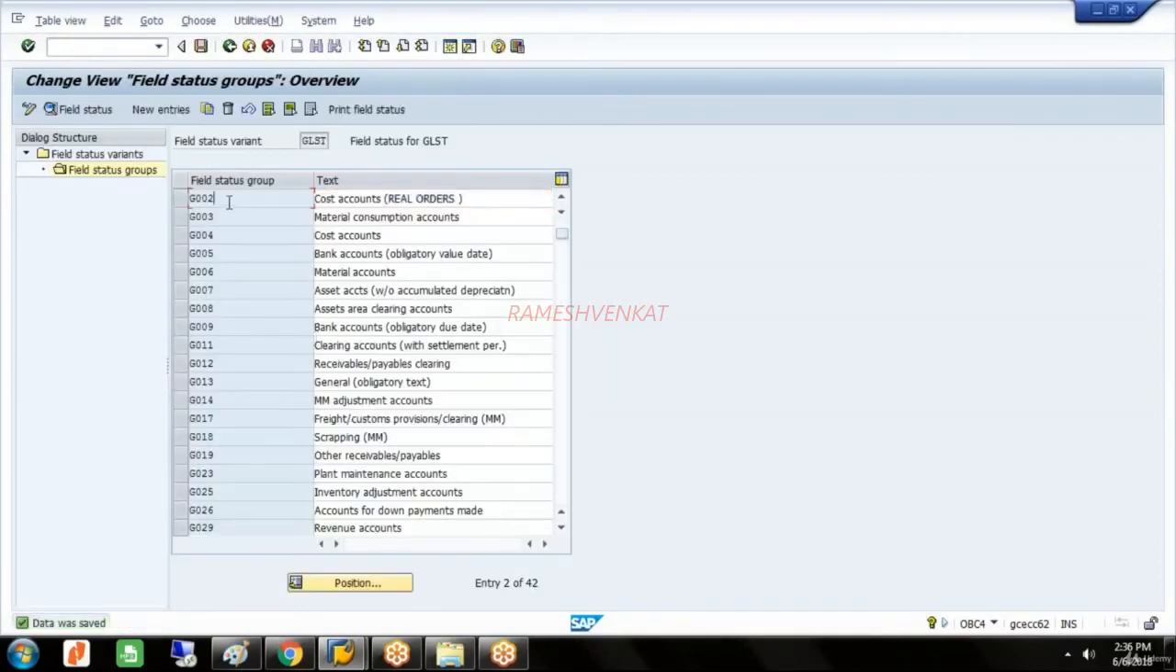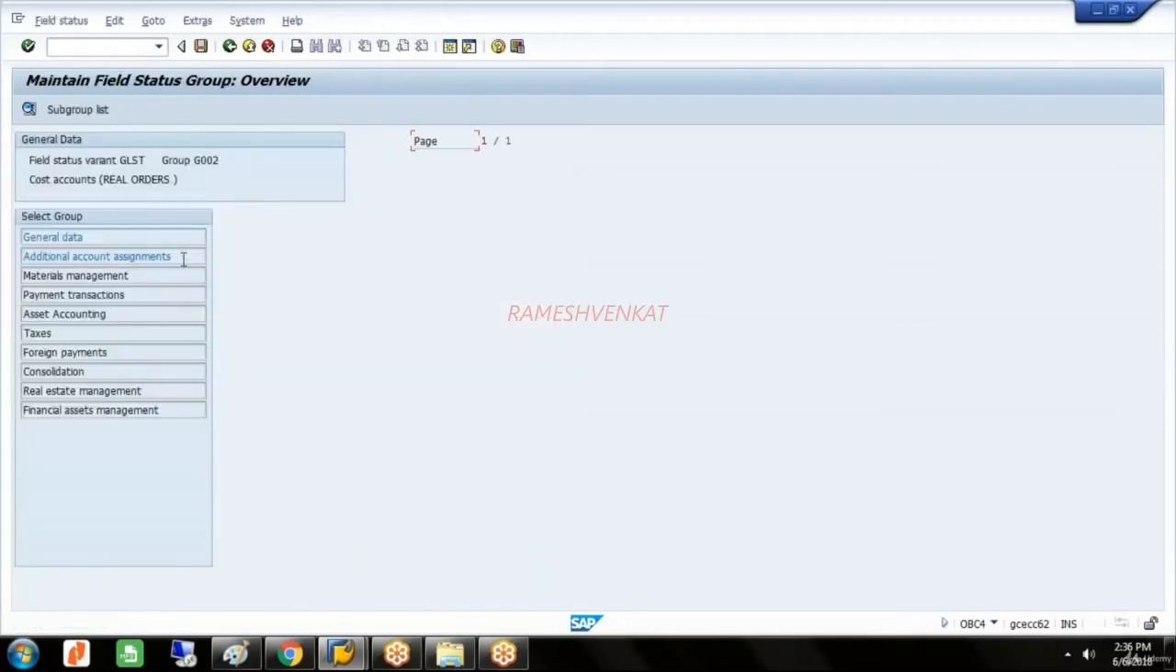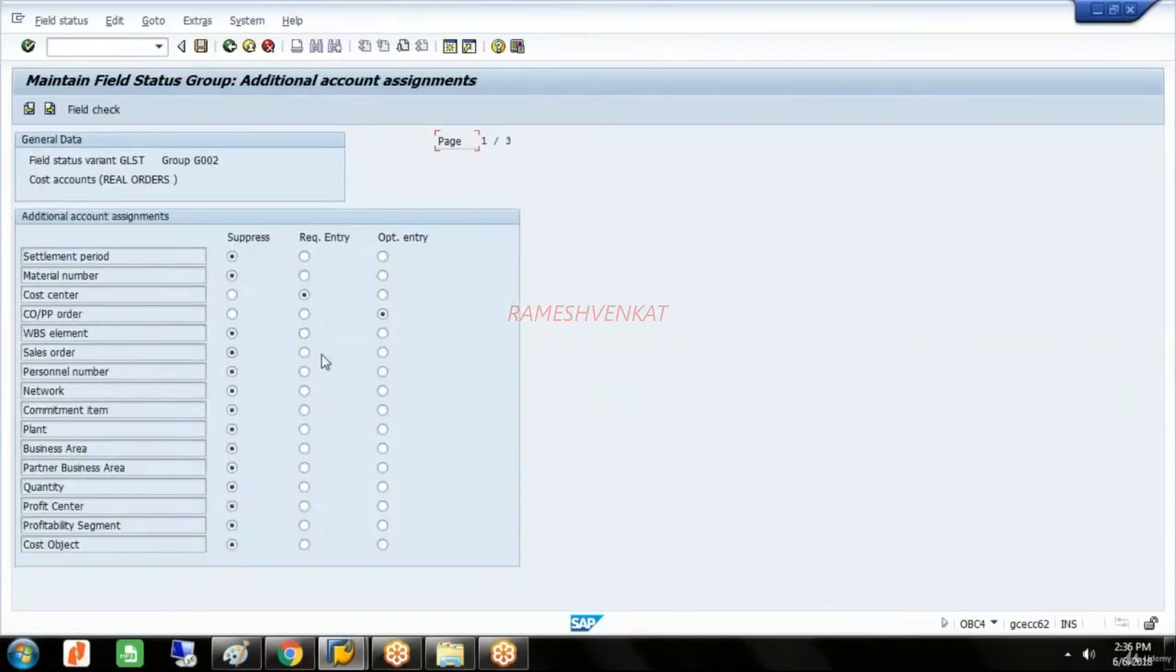Double click on G002 and double click on additional account assignments. So what we'll do here is we'll make both as optional entries. Cost center as optional, because we are not posting it to a single cost center. It has to be distributed between 2, 3 cost centers, and we'll make the CO order also an optional entry. That is a vehicle number. We'll be making it as an optional entry. Select.